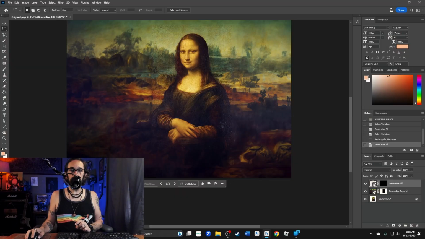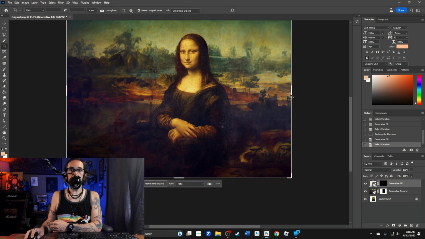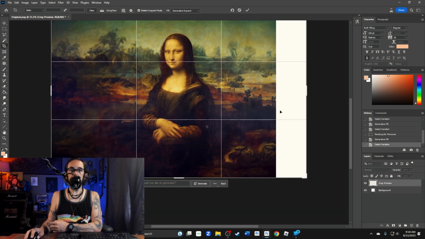And I do want to expand it out a little bit more on the sides, I think, maybe a little bit more up top. Okay, that's good. We'll take a look at the other ones. Nope, I hate that one. That one's all right, but we're going to stick with the first one here. And then we're going to expand this out just a little bit more, have ourselves a little bit more of a canvas to work with here.